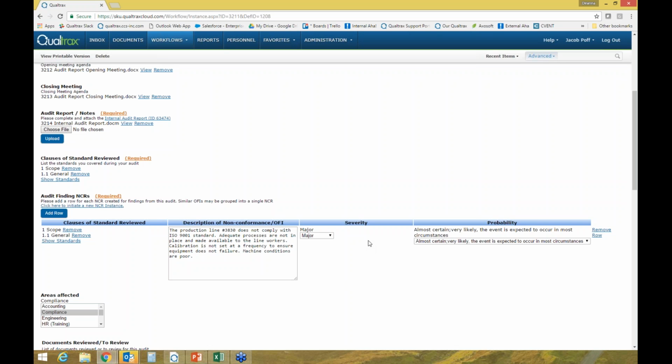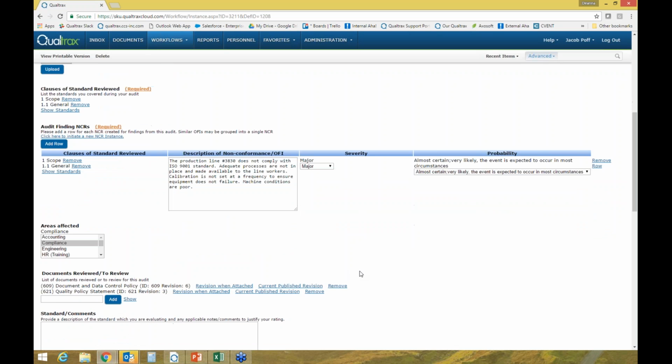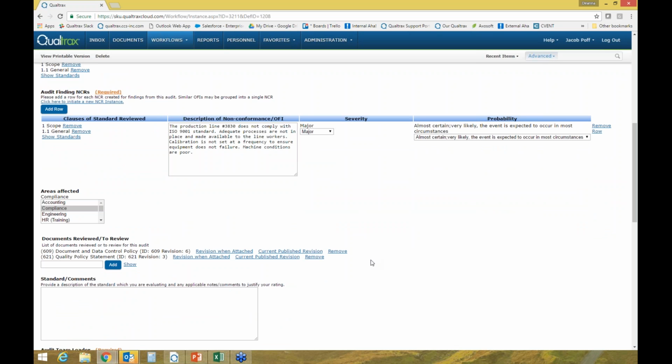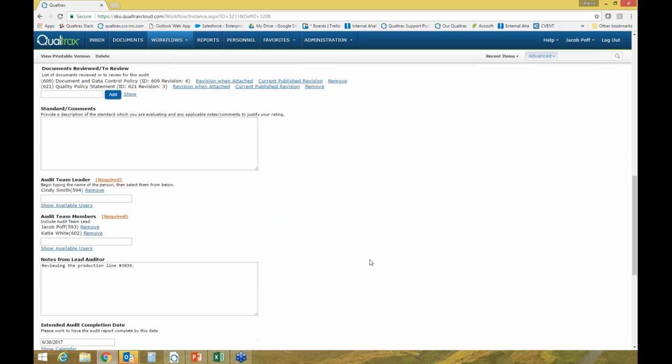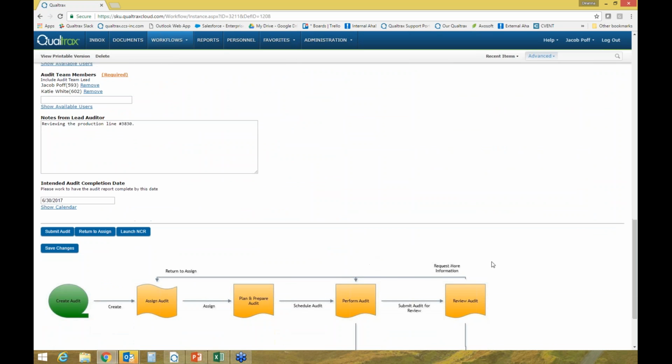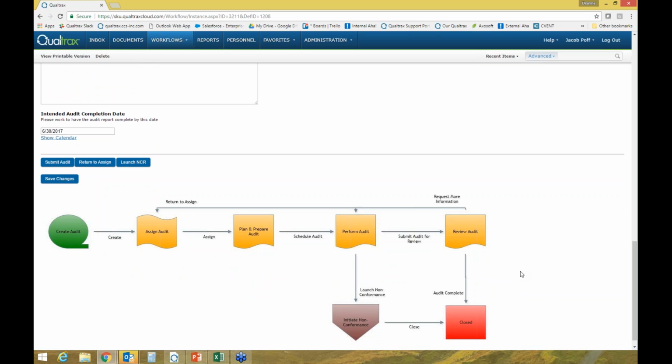And then over on the far right, we have our association of severity and probability with each finding that occurs with the internal audit. We can associate procedures that are associated with this internal audit instance. And there's additional notes that we can capture. And at the very bottom in our footer is a process map that's available to end users where they can see where they are within that process. A very good training tool as well.